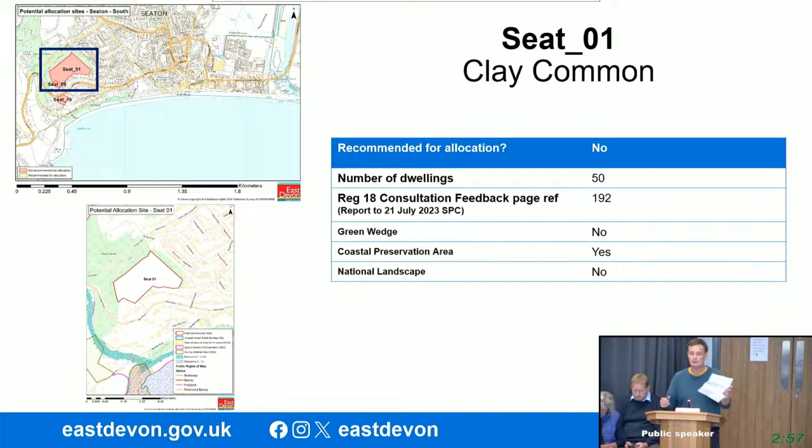Thank you very much. I would like to actually support the recommendations in the emerging local plan that this site should not be allocated for new housing or employment purposes. Any development on this site would have an adverse impact on the topography and skyline for this site. In the case of it, it can be clearly seen from elevated viewpoints in Beer Parish.